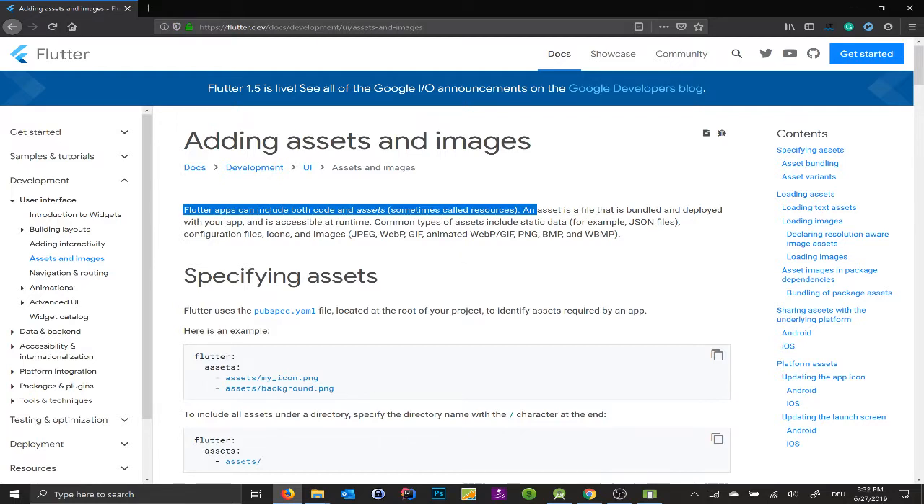Flutter apps can include both code and assets, sometimes called resources. Okay, so assets are resources. An asset is a file that is bundled and deployed with your app and accessible at runtime. Common types of assets include static data, for example, JSON files, configuration files, icons, and images. Good. Specifying assets: Flutter uses the pubspec.yaml file located at the root of your project to identify assets required by an app. Okay, good to know. So that means we need to specify it in the pubspec.yaml.